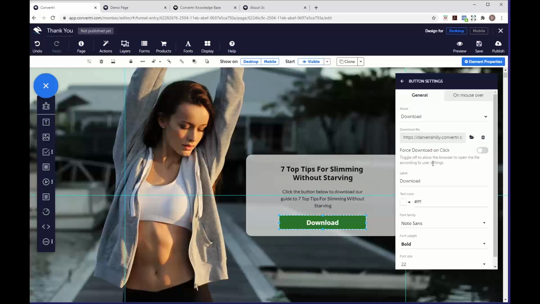I'll leave it off though, because I think it's a better option for it to open in a window for them to download for themselves. They might want to have a look at it before downloading it, so I just leave that off. But that is a personal preference, completely up to you guys.